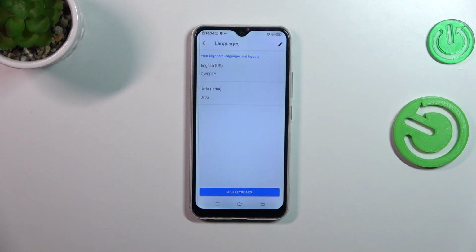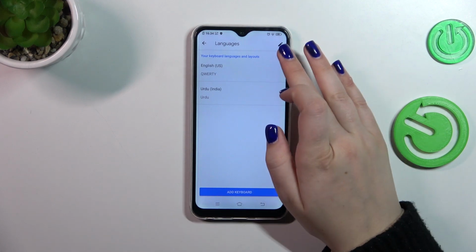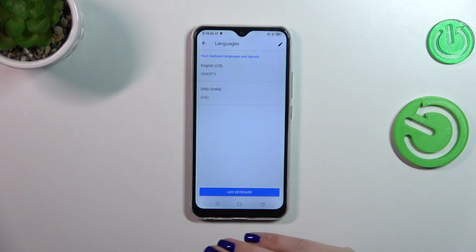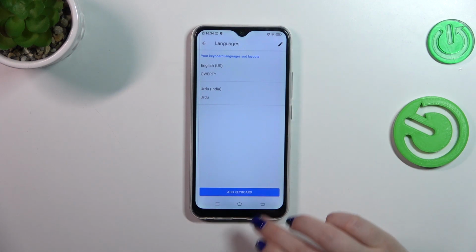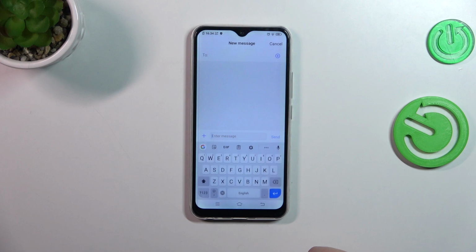Let's tap on Done, and as you can see, the Urdu language has been immediately applied to this list. And it depends. If you want to leave only the new language, you can remove the previous one just by tapping on this edit icon. But let me first of all show you how the keyboard will look like with two languages. So basically we will have two differences.